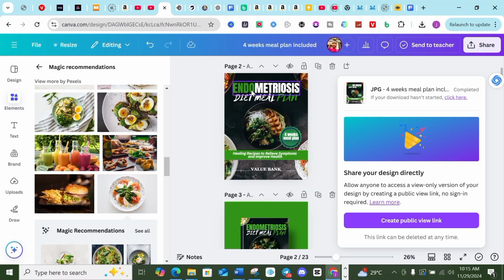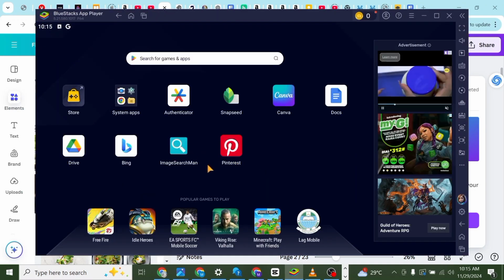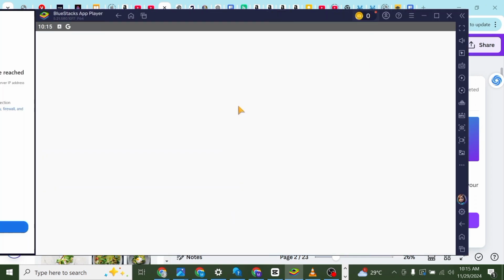Now the next thing for you to do is to take that image. In part one of this video I actually mentioned an app called Snapseed, which you can use to sharpen your design and make it look more beautiful. Now this is Snapseed, so let's just click on it.